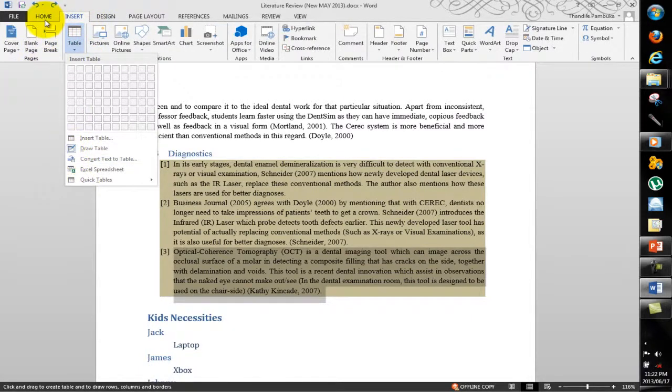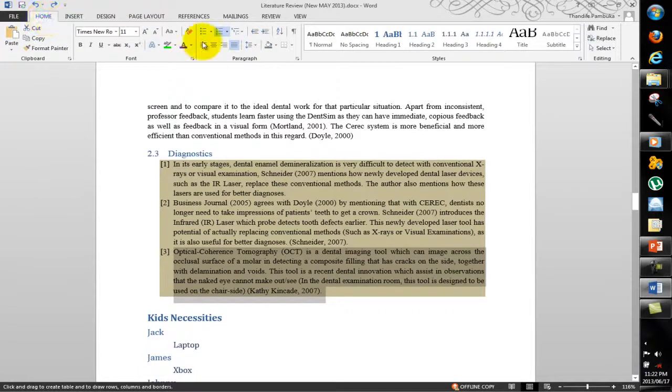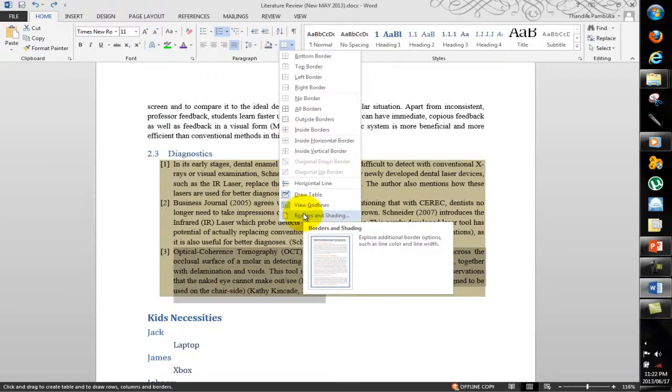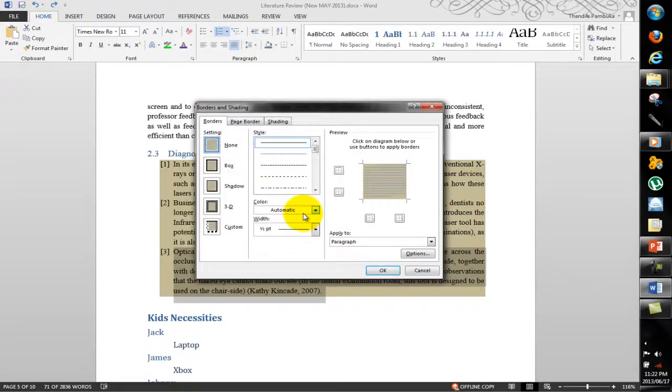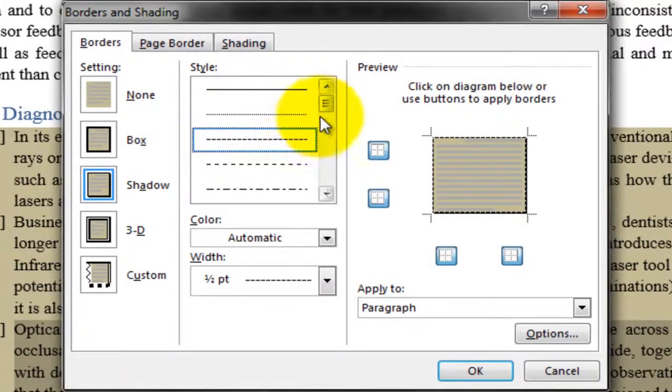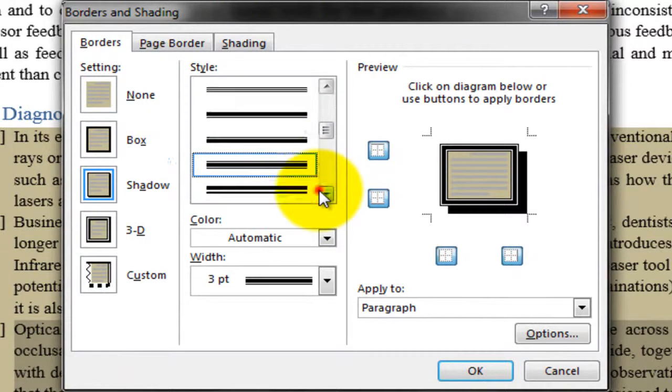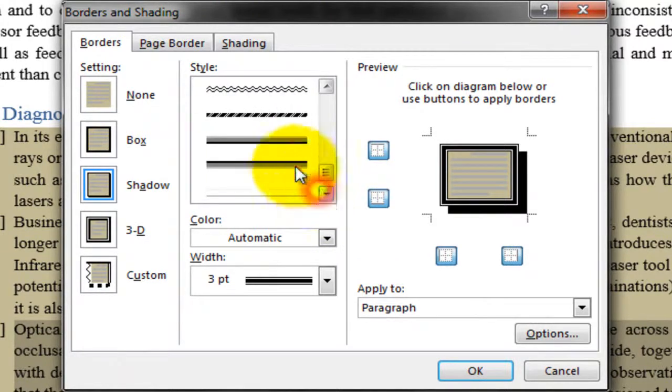Okay, but for now we've got borders and shading. You may change your border and just play around with it, give it a different style of shade, shade it around a bit.